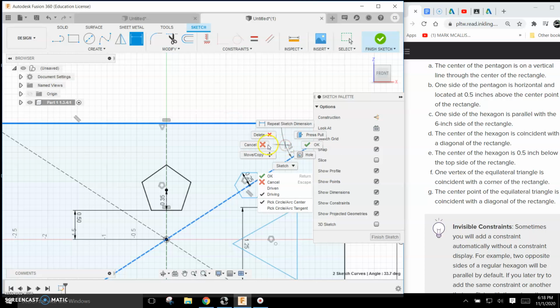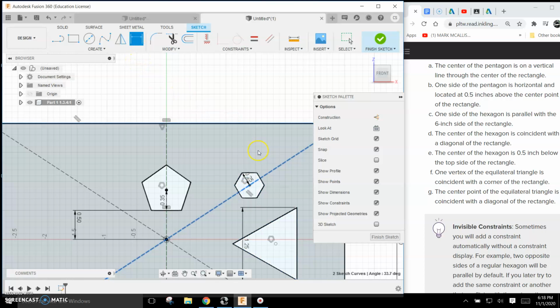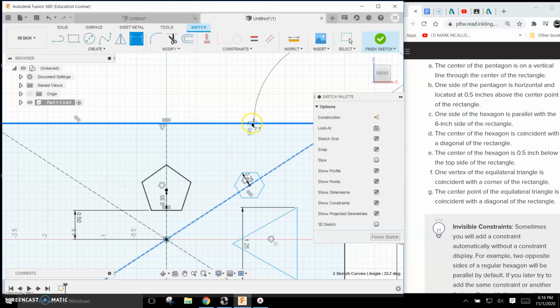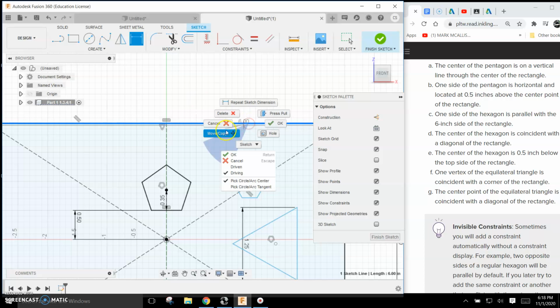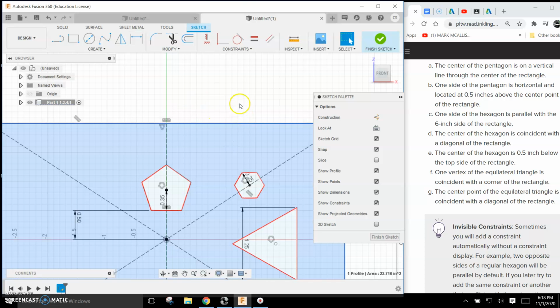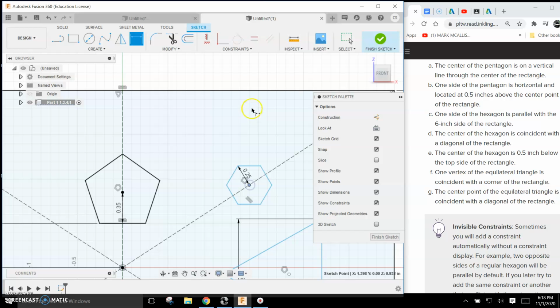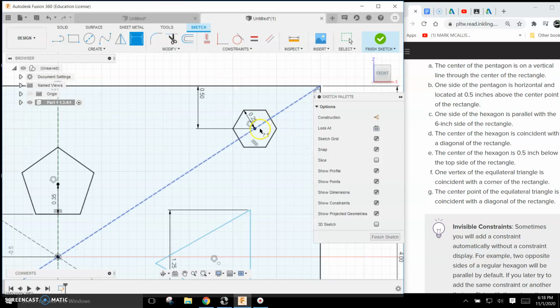And oops, terrible job there. I'm going to click on this and that and that. And boy, I'm just a mess. I apologize. Okay. Dimension. There we go. 0.5. All right. So you can see that it had to move it. It had to slide up in order to stay on that. And then for the center of that to be 5 inches below that.